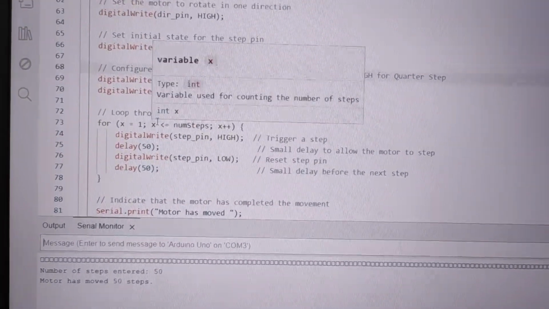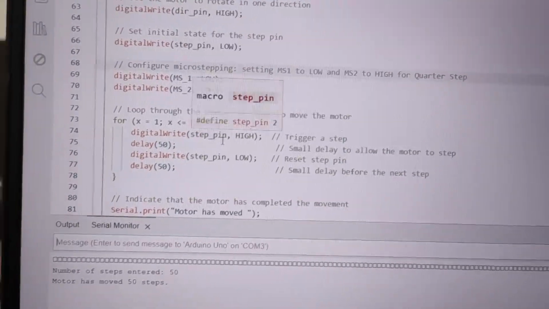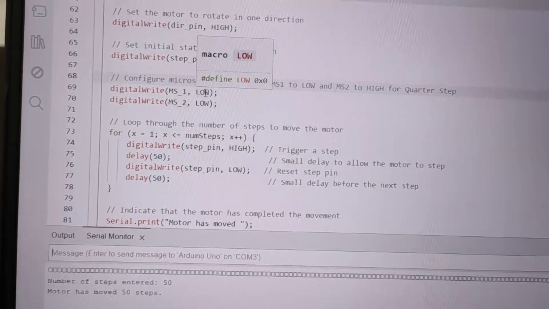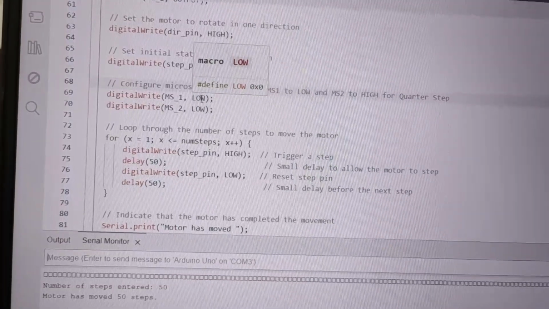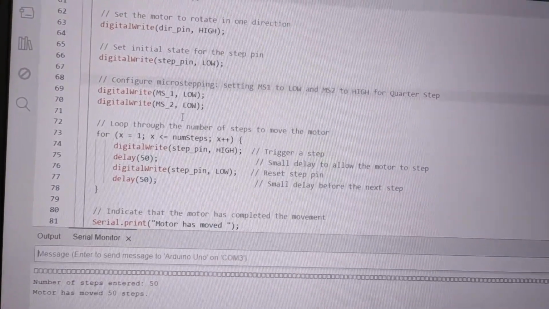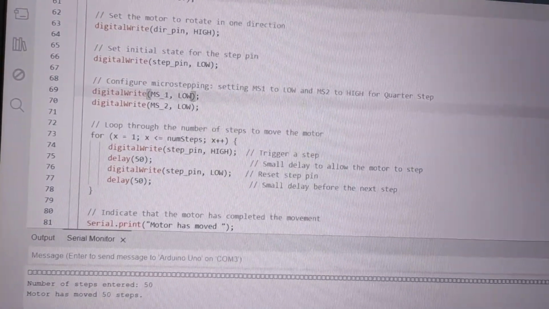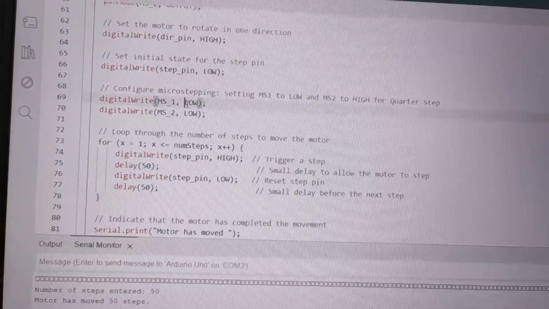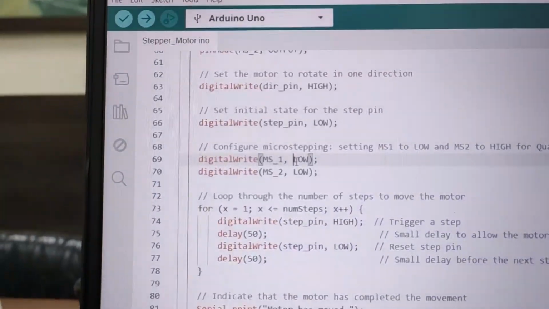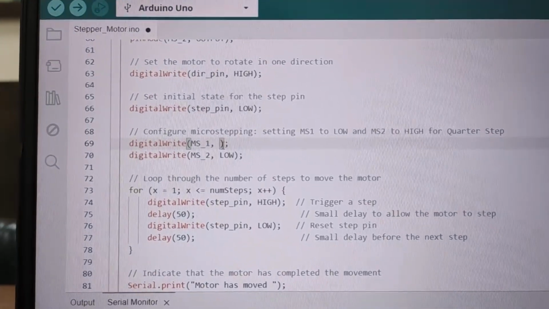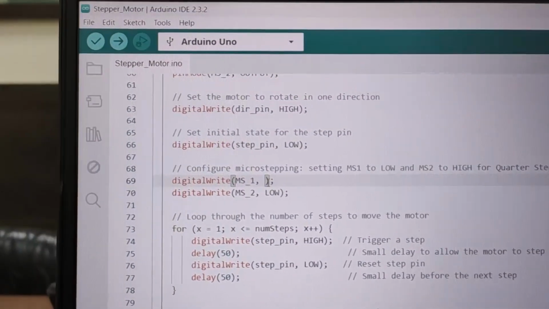Now for the second experiment, MS1 is high and MS2 is low. So I change MS1 to high here.